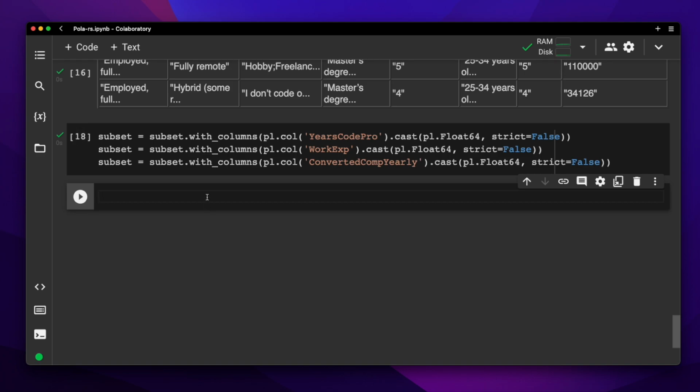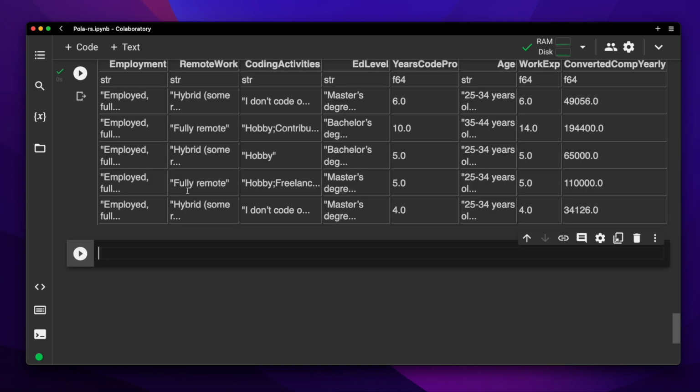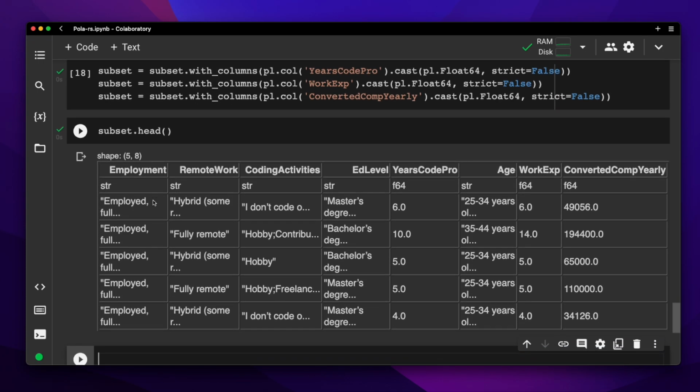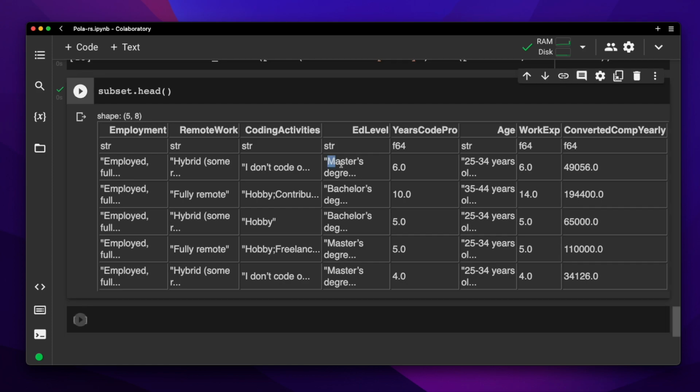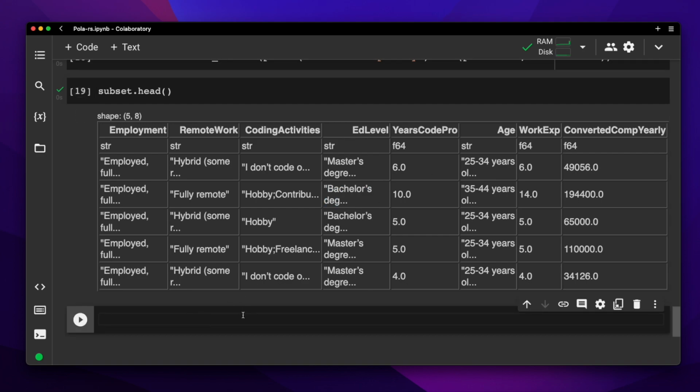So now if we look at the data set, it looks like this. These are all strings, we're fine with that. And then we have the float values that we need. Now here's a question I came up with. Using this data, can we make out if having a master's degree is better than having a bachelor's degree? So let's see what all education levels are present.